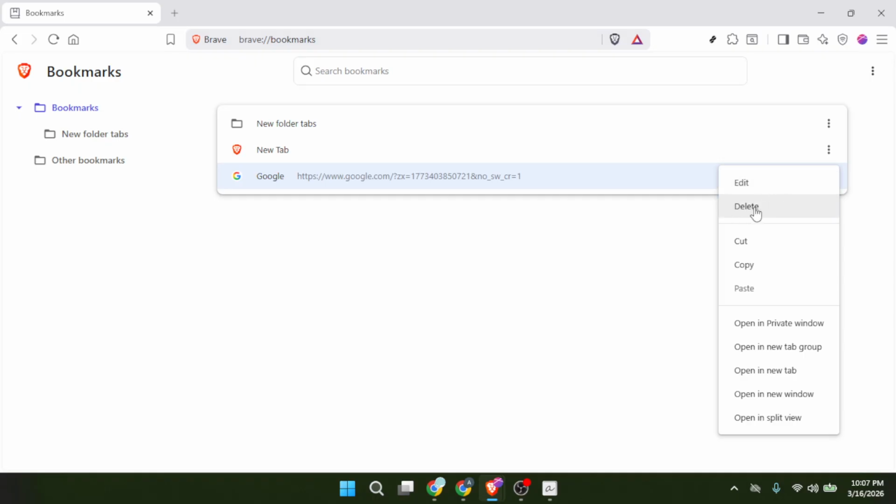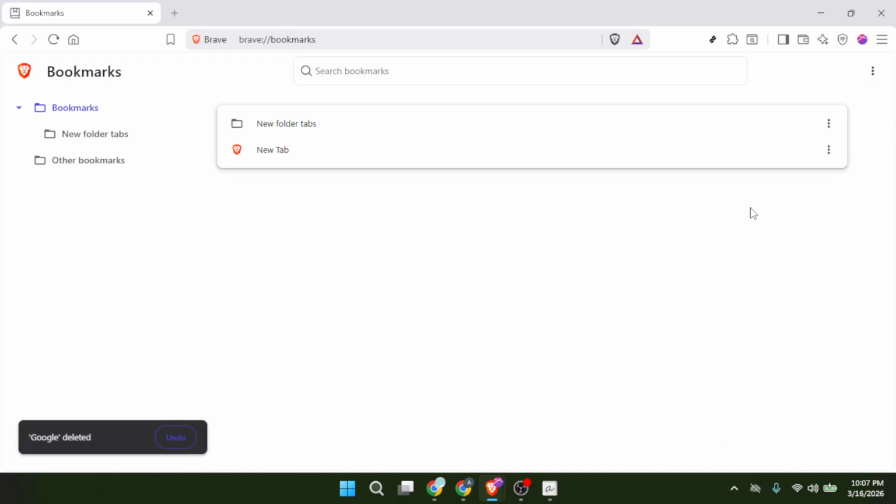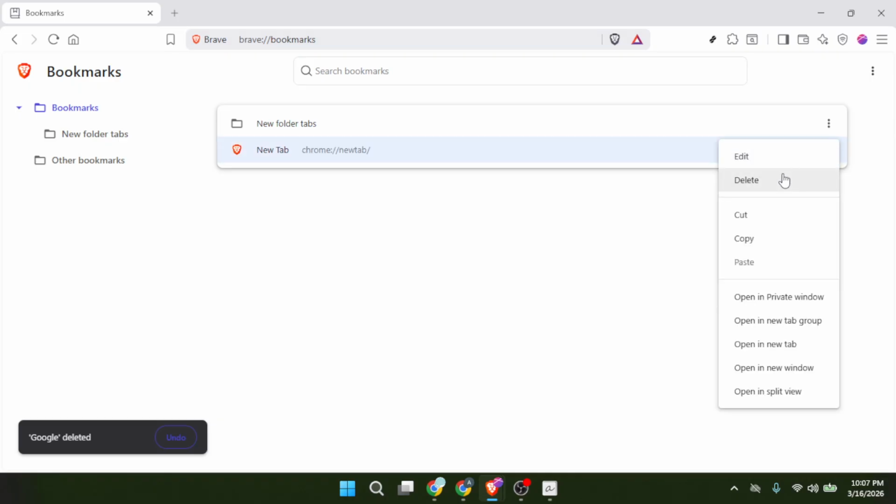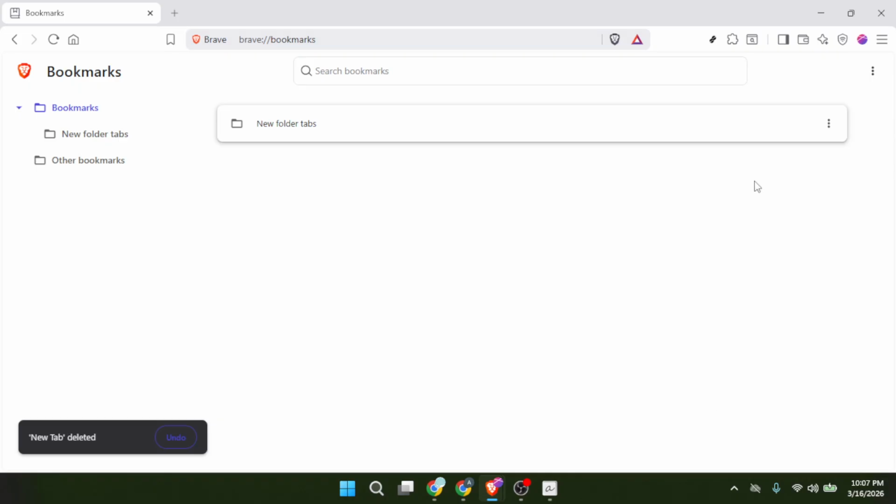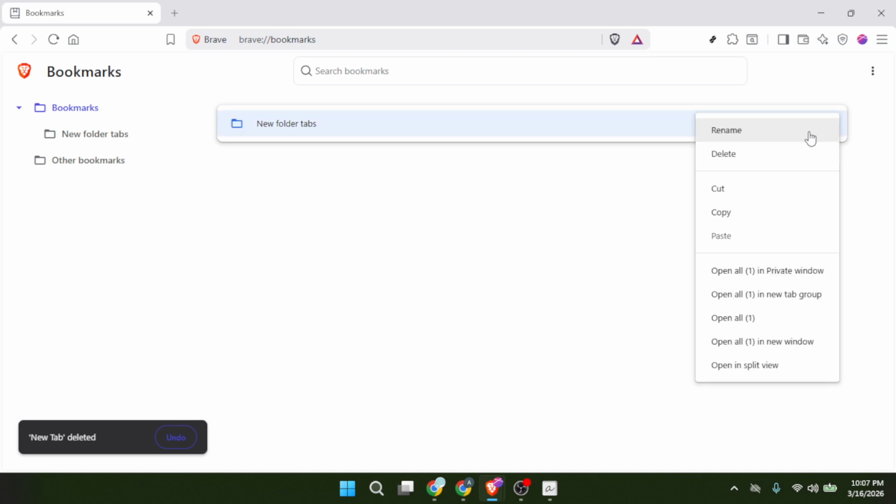As soon as you confirm, the bookmark disappears from the list and is removed from your bookmarks bar and menus. If you're deleting a folder, remember that everything inside that folder goes with it, so be certain before you proceed. If you're using Sync, expect the change to reflect on your other devices shortly after.